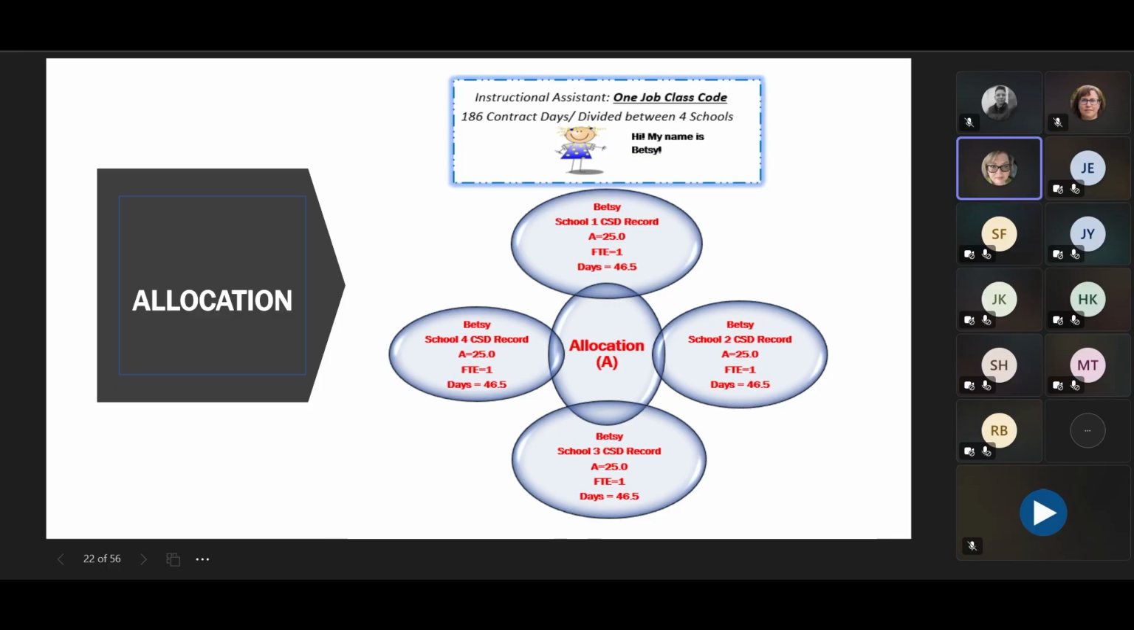It's simply one job as an instructional assistant that she does at 4 different locations. So as you can see, she has 4 records because she's going to have 4 different GL codes on her job salary record. And her allocation is 25 because it's 4 locations. 100 divided by 25 is 4. And her FTE is still going to be 1 on each record because she's only one full-time person. The days are the contract days divided by that allocation percent. And when you divide 186 days out by the allocation percent, you come to the 46.5 days.